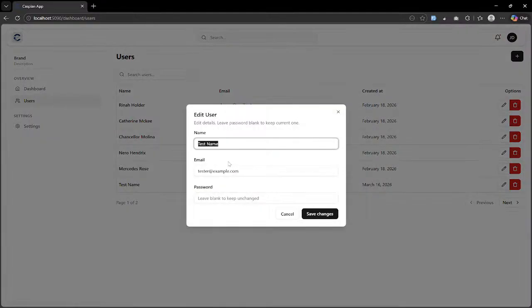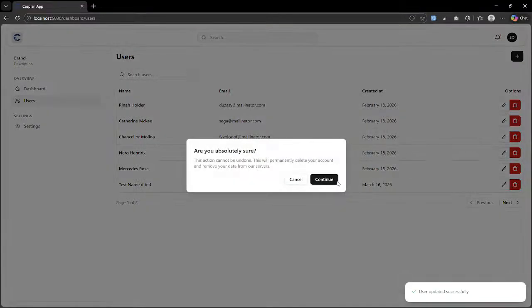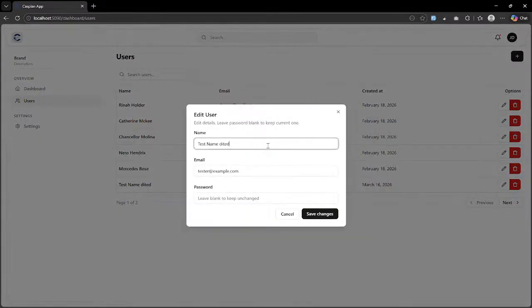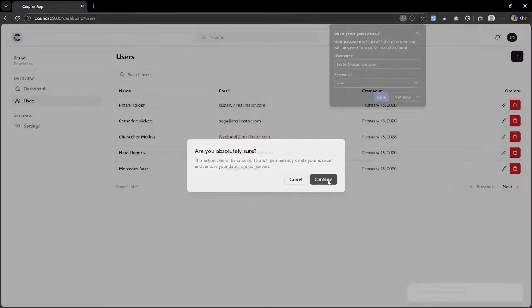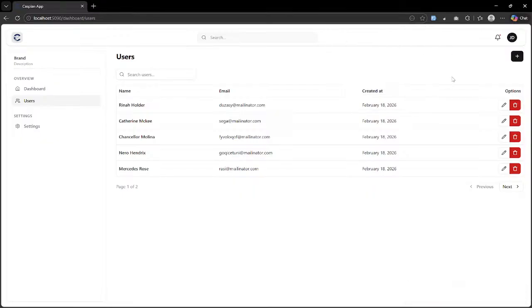So I can come and say edited this. There we go. As you can see, the notification is already working as expected. I'm going to show you the implementation. Here we go, user updated successfully, the notification. Now I'm going to delete this, and let's say cancel, but now I'm going to delete, continue, and here we go, the notification, deleted successfully. So there we go, we have everything working as expected.